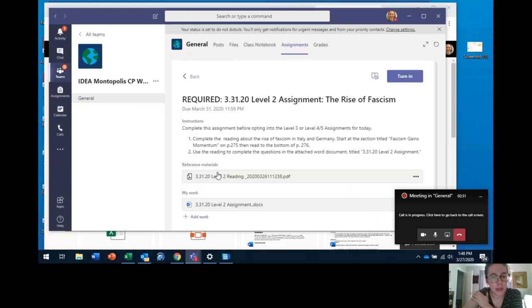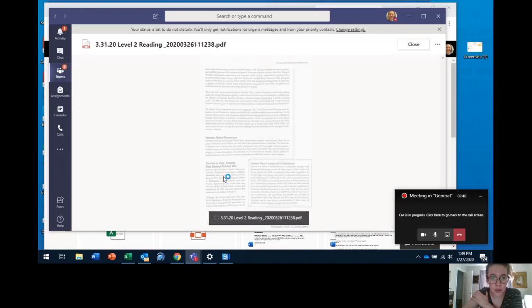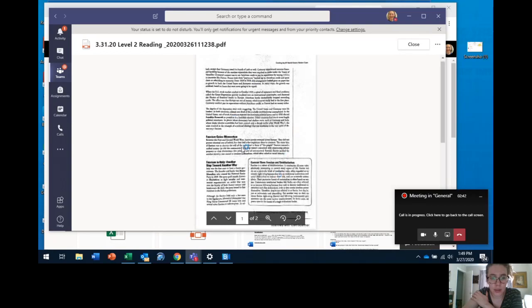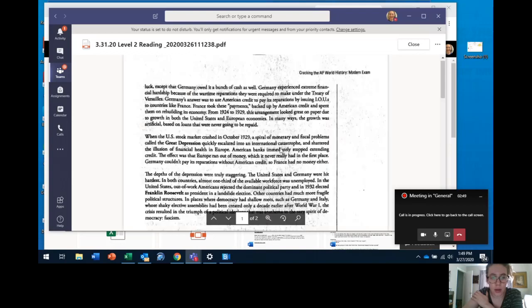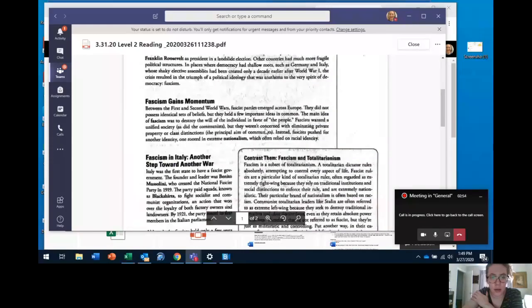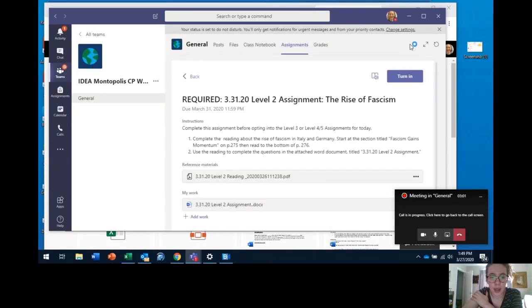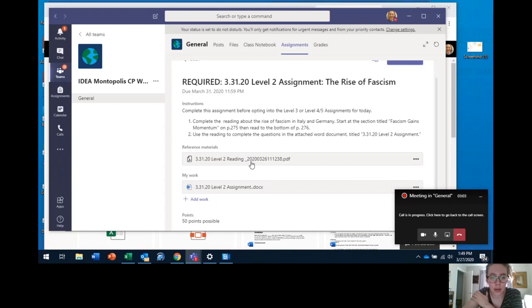This may be PowerPoints, this may be videos. You will click on the material and it's going to open up in Teams. This is a little hard to see. All I have to do is just click zoom, click 100%, and then I am able to view it. When I'm done, I'm going to click close and it will close the document.